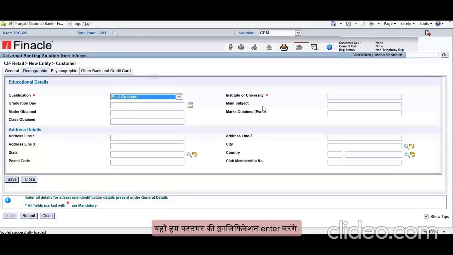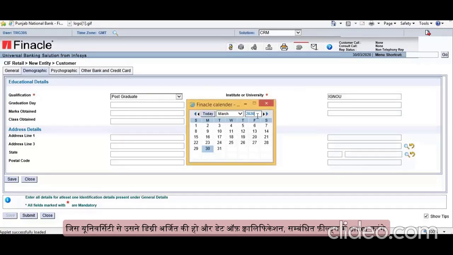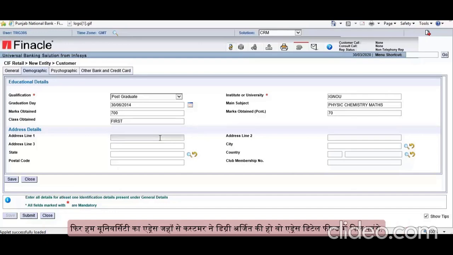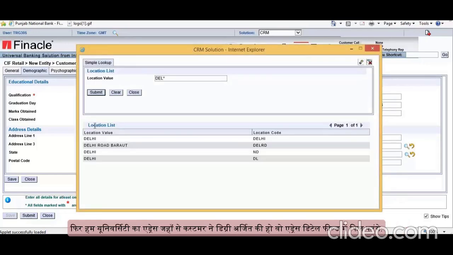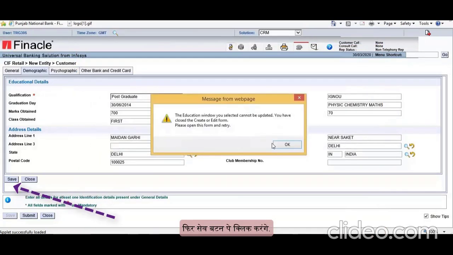Here we will select the qualification of the customer from the drop down. In the institute or university field, we will fill in the name of the institute or university from where the customer has acquired that qualification. The date of acquisition of that degree can be selected by clicking on the calendar icon. We will enter the main subject, marks obtained percentage and class obtained in their respective fields. We will fill the address of the institute or university in the address detail field. Then we will click on the save button to save the details.